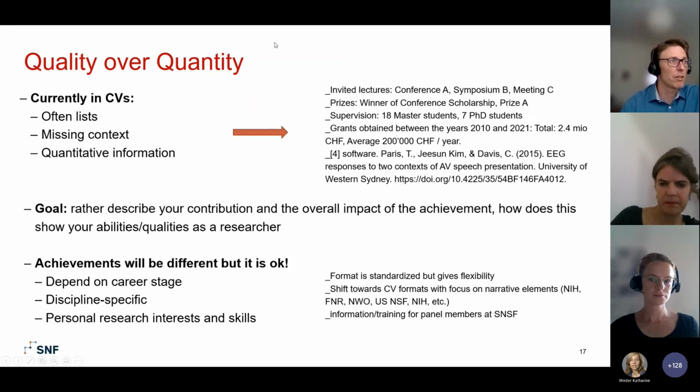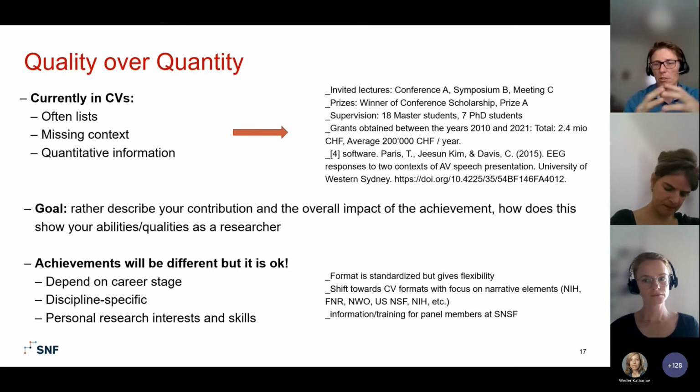And secondly, certain information can be biased in that prizes are more often awarded to men, or that invited lectures are often dependent on the specific networks of a certain scientist. And so really focusing on such achievements without additional context can reinforce existing inequalities or issues.